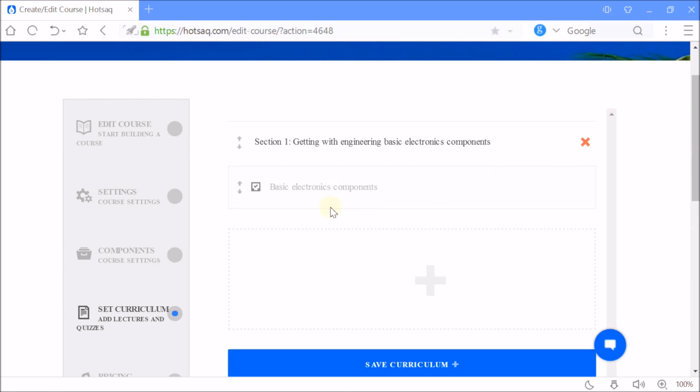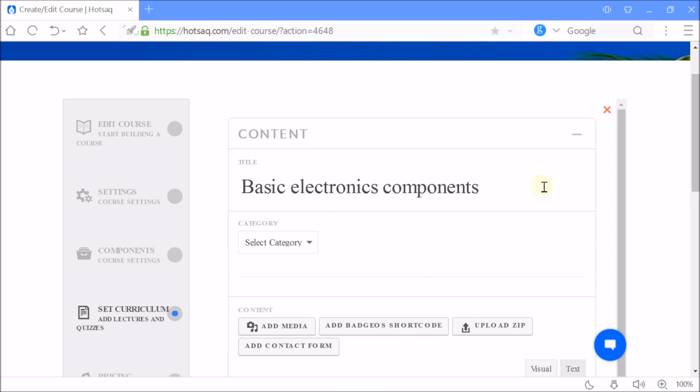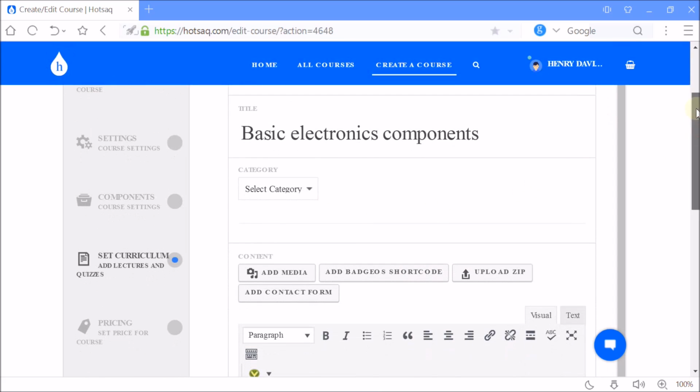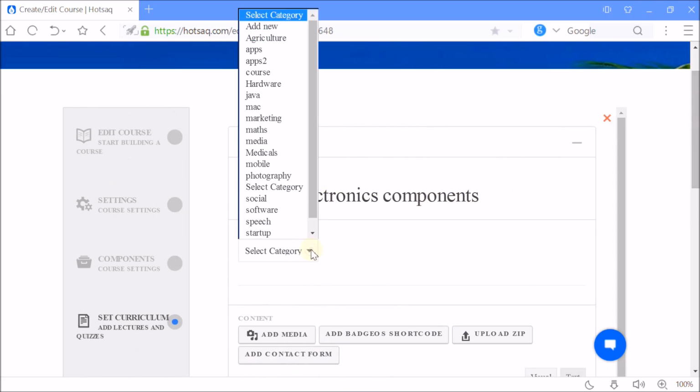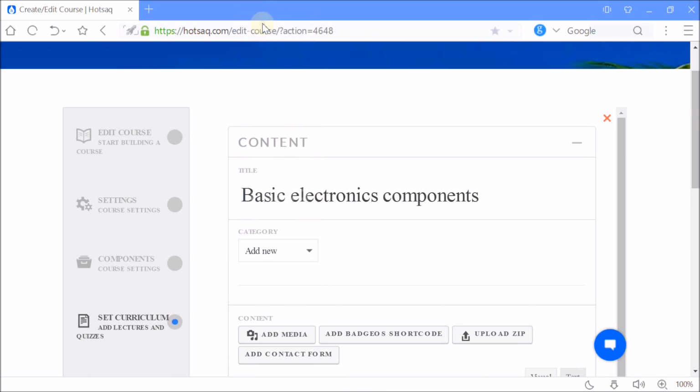Go ahead and hit on edit so that you can be able to add something here. Edit, and it's going to come up. Inside here, we need to improve our SEO. So the title of the course is basic electronics components. Go ahead and check hardware. If you don't have any associated with what you are doing or what you are teaching, go ahead and hit on add new, and here you can click on new category or anything. This just helps to improve your SEO. So I'm gonna say this to be electronics.